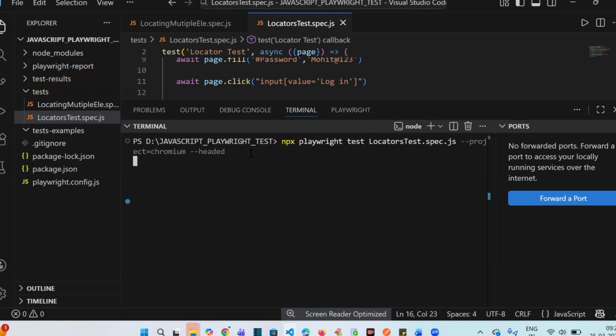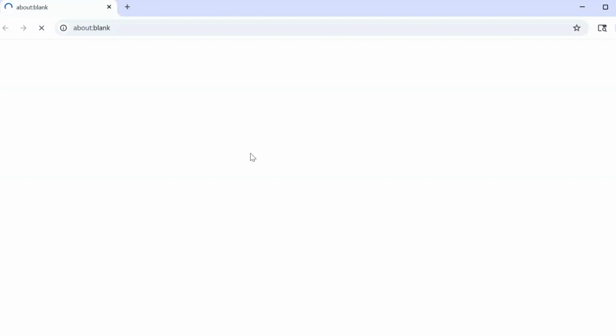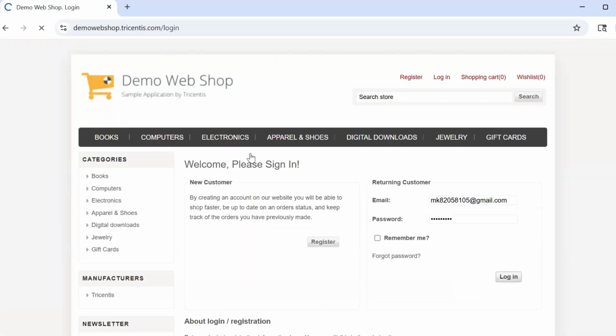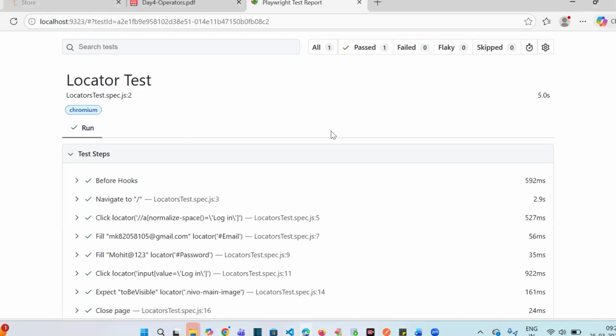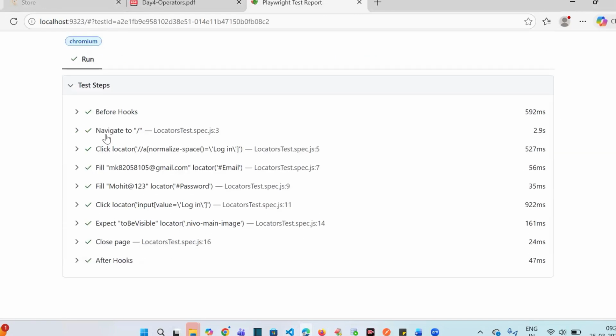If we click on this, it's a little bit fast, and you could see our test is fast. Let me see the Playwright report also. Let me show you the report. This is the report, and you can see all steps have passed here.